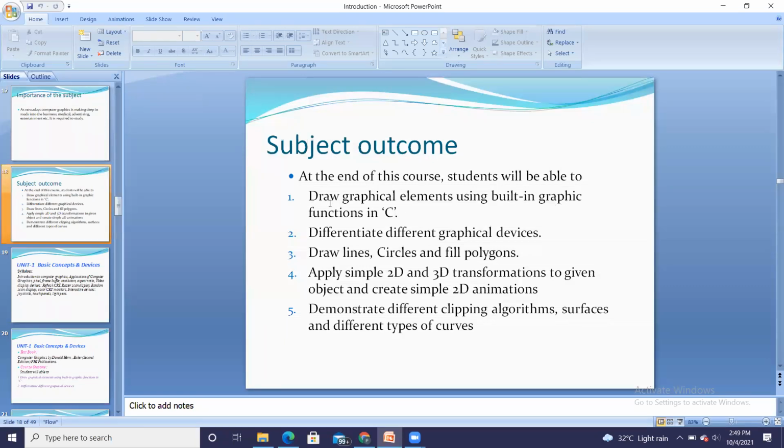So the first objective is that you should be able to draw graphical elements using built-in graphic functions in C. This is our first practical, where we are going to draw a car or a face or any object of your choice by using the different graphic functions. By using the line, the circle, the arc, we are going to draw any object. That is our first practical.